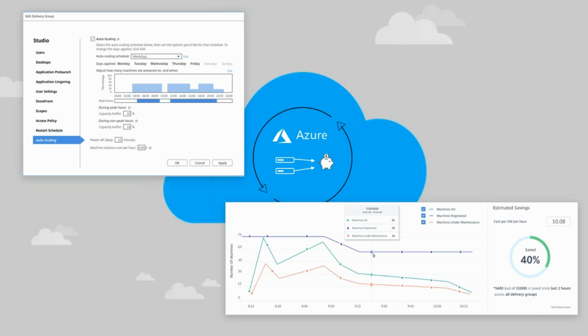And then you can pop into autoscale and you can see how much those machines are costing. It gives you a nice little dashboard to tell you how much you've saved. So that's a really nice feature that we have inside of Citrix Cloud to help you make sure you keep your Azure workload costs as low as possible.